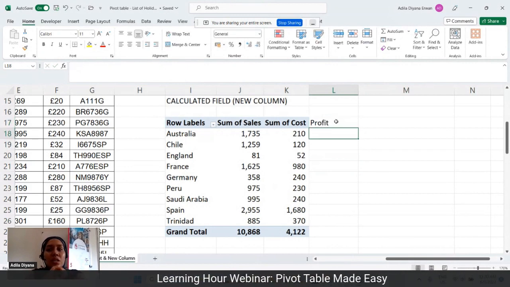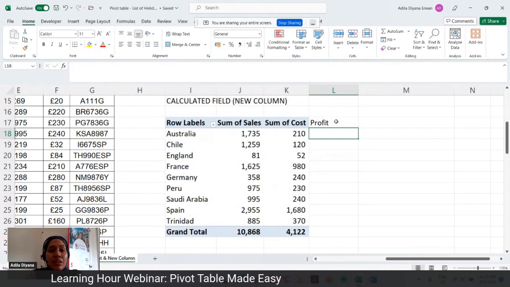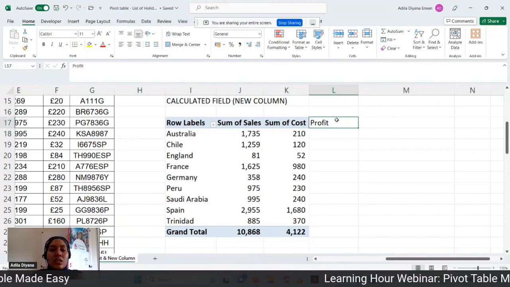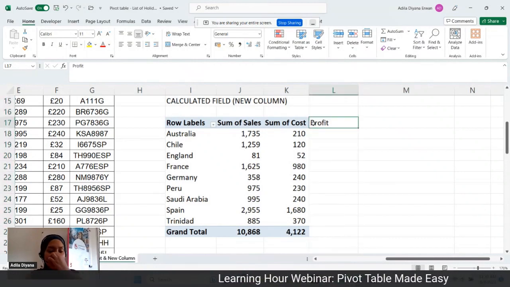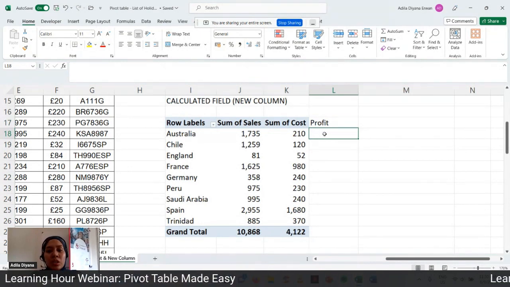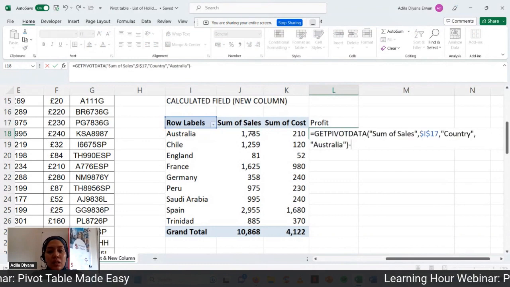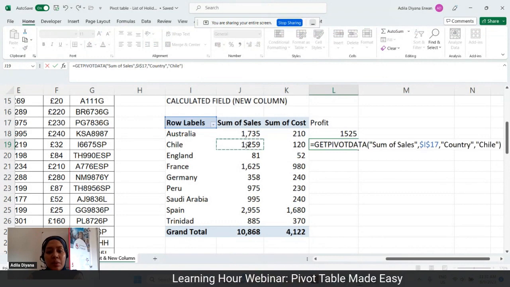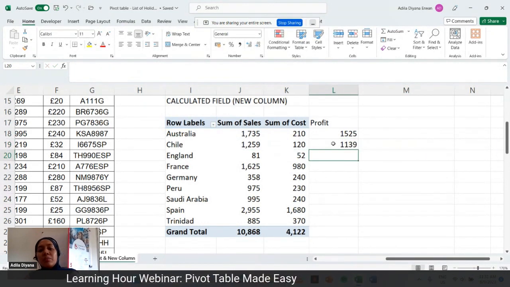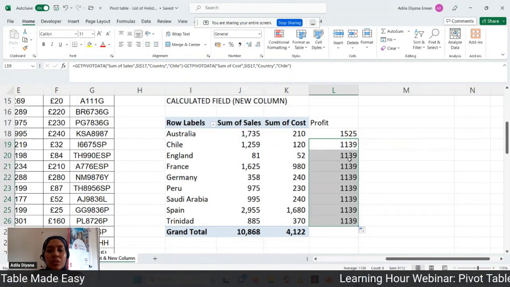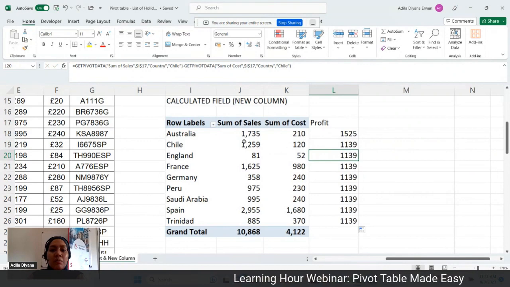So here, usually there are 2 ways for people to do it. If they don't know about the existence of calculated field, they would put another column here beside cost and then calculate it manually. They will put here equal to sales minus cost. If you tell me, Adila, actually we can just drag, right? If you drag here, it will still take the same cell. That's why we need to do it manually.